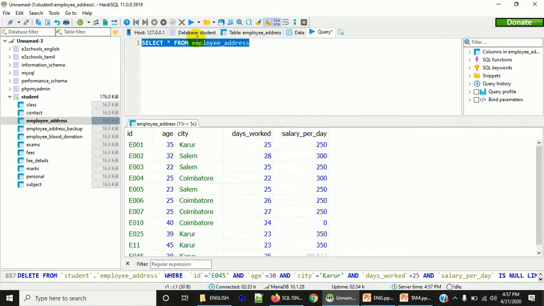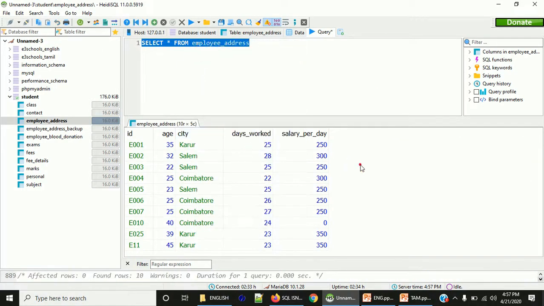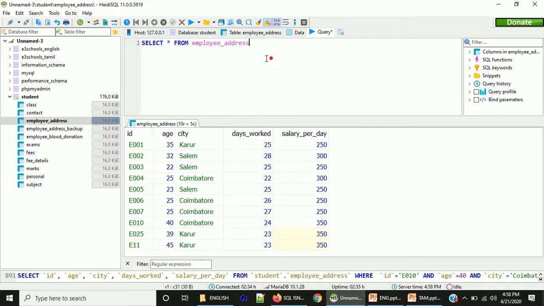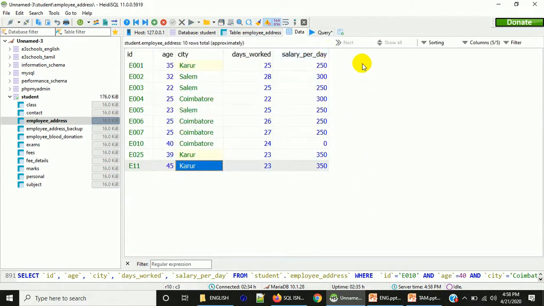Imagine we have a table named employee address with five columns: ID, age, city, followed by the number of days that employee has worked for that particular month, and salary per day for that employee. So the salary may vary from 250, 300 to 350 based on the employee, right? Now I need to calculate the salary of that employee for that particular month and print it here, but I should not add that column permanently to this table.